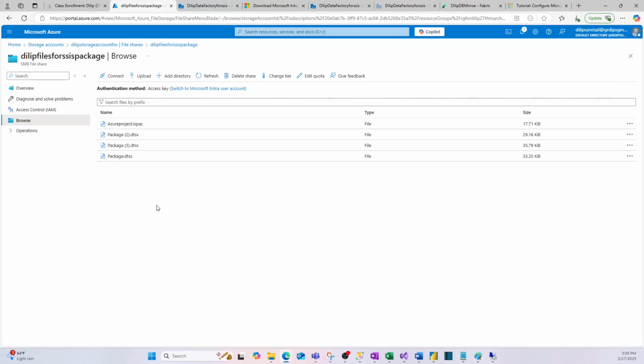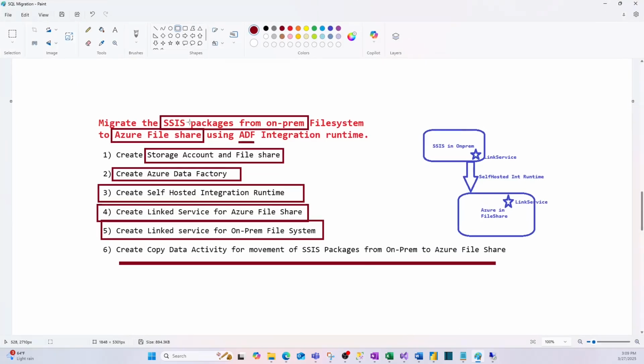This is what I wanted to cover as part of the SSIS package migration from on-prem to Azure in this video. What I have done here was copy the SSIS package from on-prem to an Azure File Share location. With that, we created Data Factory, Storage Account, Self-Hosted Runtime, and linked services. Once that was done, we did the copy activity for the SSIS package movement. And this is all I want to share in this video.